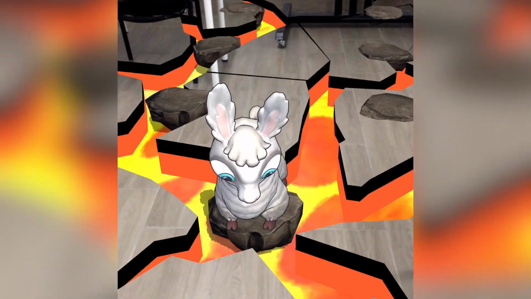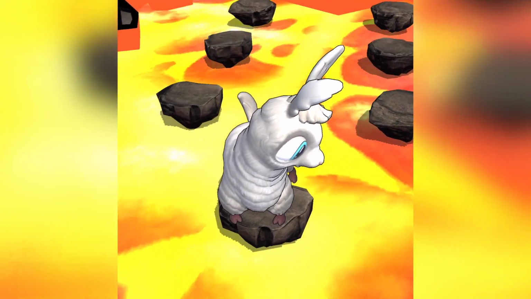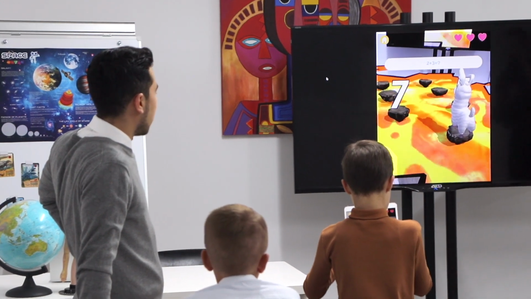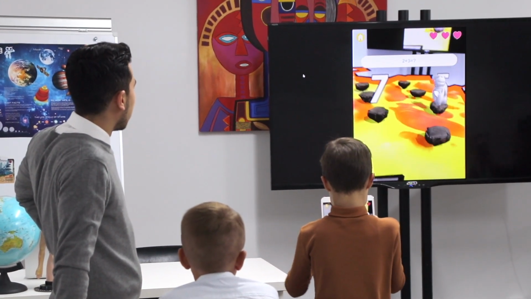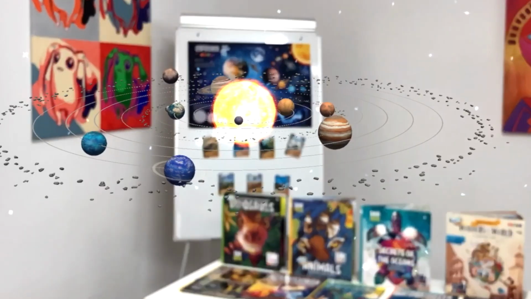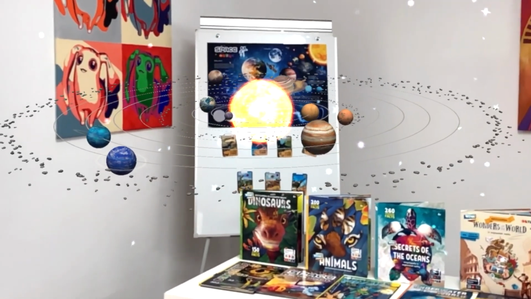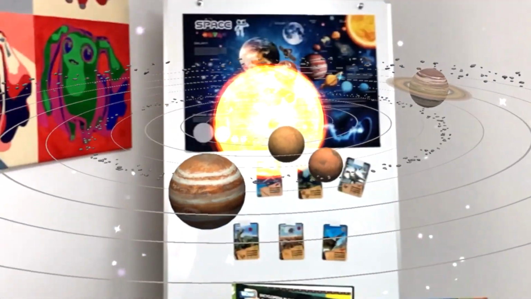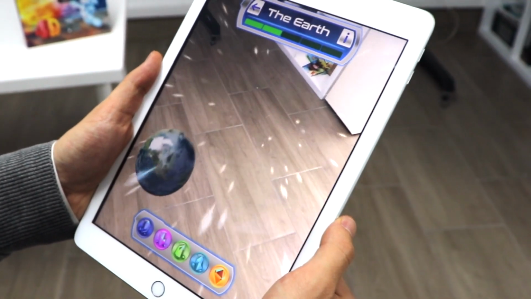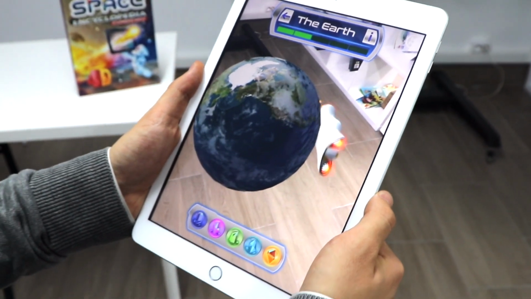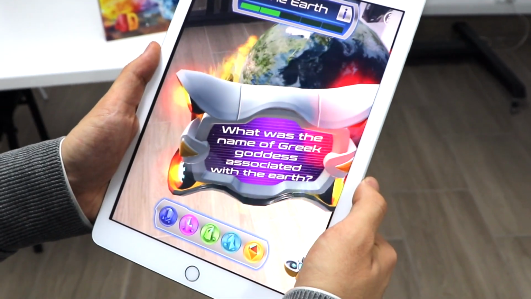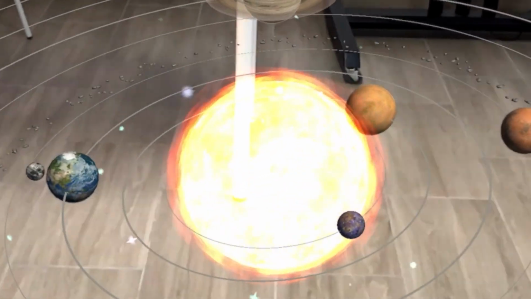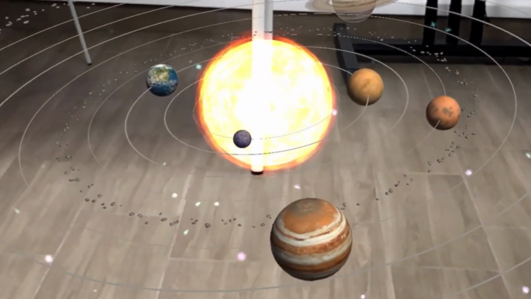For example, in this augmented reality llama game, students need to help a cute llama to cross the flow of lava. By completing simple math problems, students help the llama jump from one island to another and progress through the level. In this augmented reality experience, students can explore the solar system and study every planet in great detail. After learning facts about one planet, children will be prompted to pass an interactive test to assess their knowledge before they can study the next one. This educational course can be used both in classrooms and as an extracurricular activity.